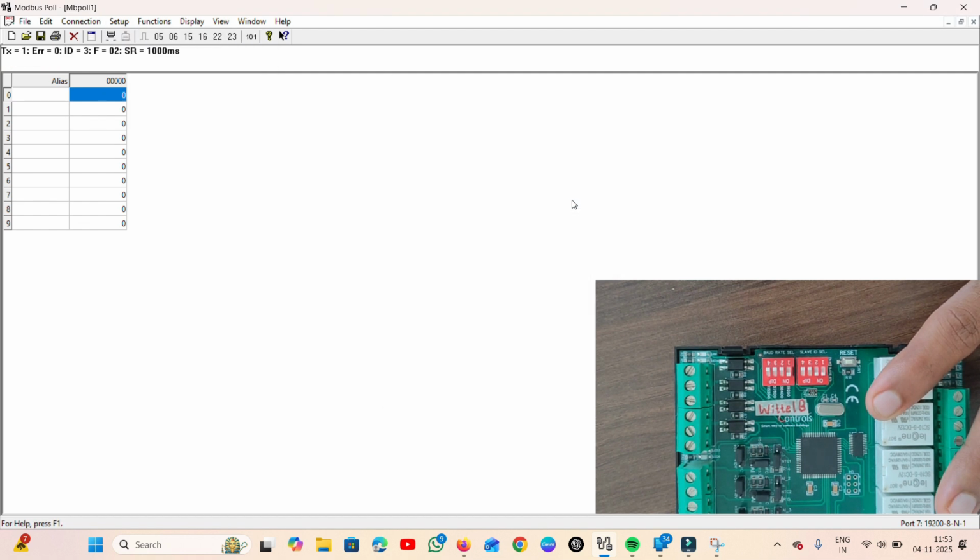Okay, see, after connecting this, here the TX has continuous increasing. That means the board has connected with the new slave ID and the baud rate. So now I need to set the slave ID as 5 and the baud rate will be 38400.